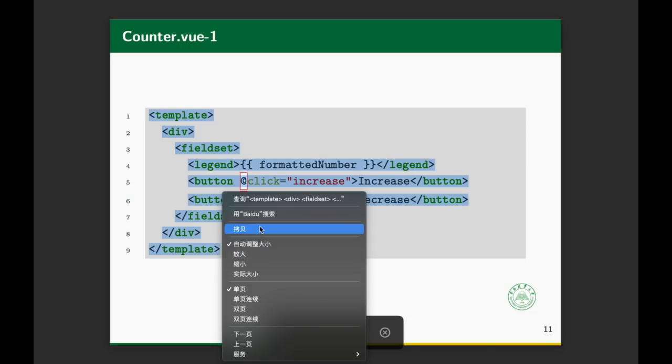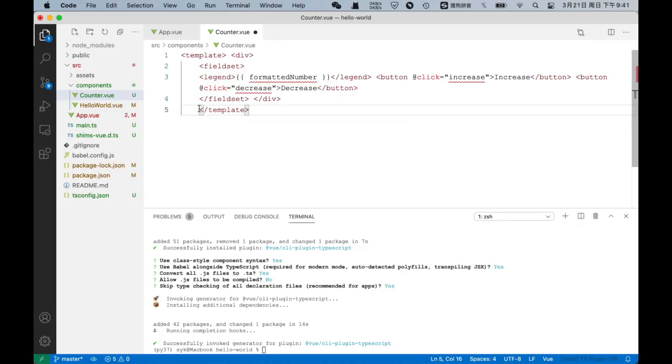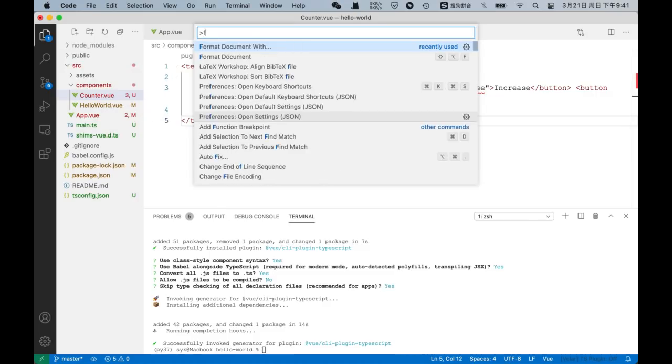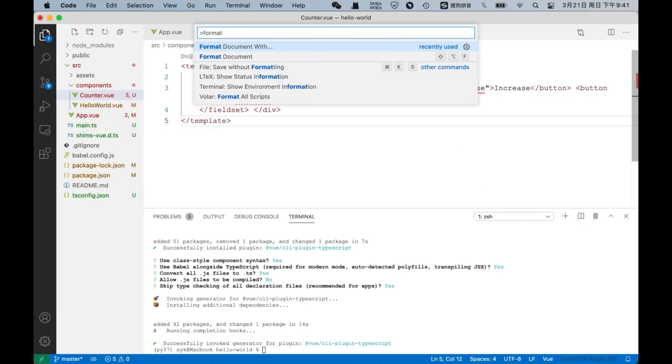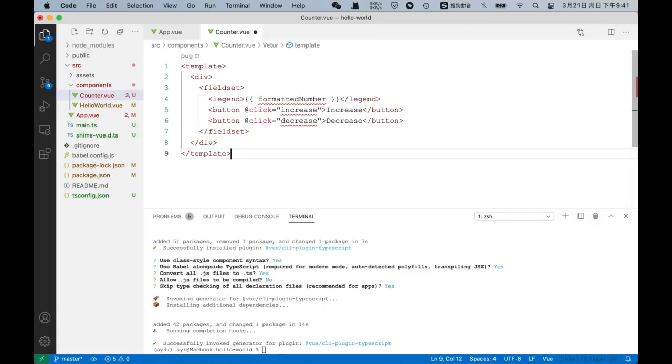And in the counter, first we need to put an HTML frame file. I need to format the document. How to format? Well, let me check. Vue. Oh, this is good. Vue. We format this file.